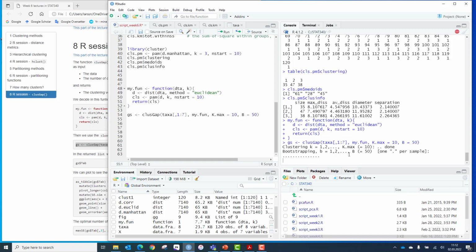So it will count here. That's why I chose only 50. You will probably use more than 50, I would say 100 or something like that simulations, but it takes some time, so I stopped at 50 just to make it doable within a reasonable time. There it was 50. So now we have this GS object here.